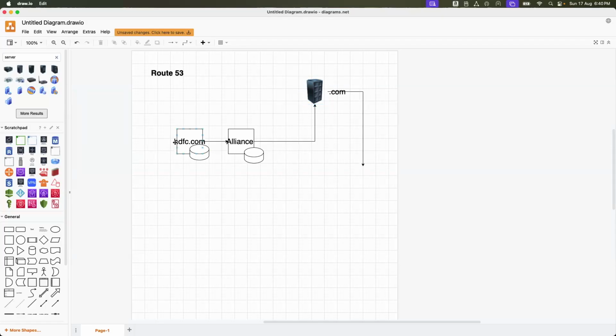Okay, let's say you type www.hdfc.com. So now it will go to another server. This .com will take you to another server, and here, let's say, hdfc.com is hosted. Now again you type www.hdfc.com, for example.